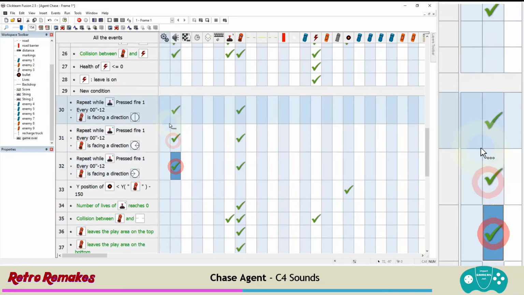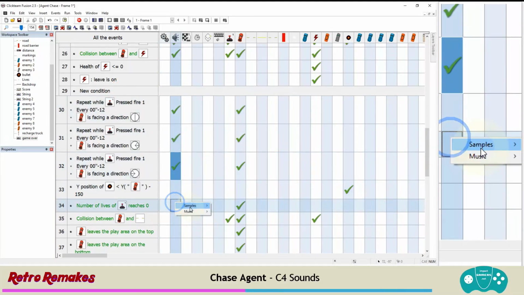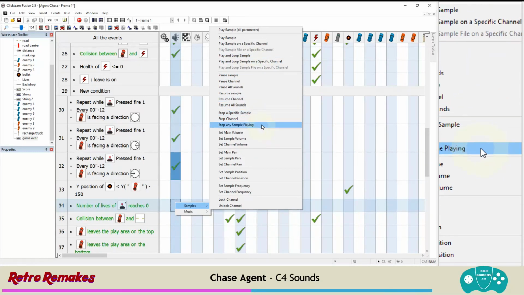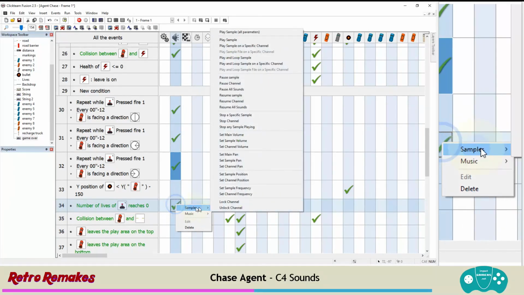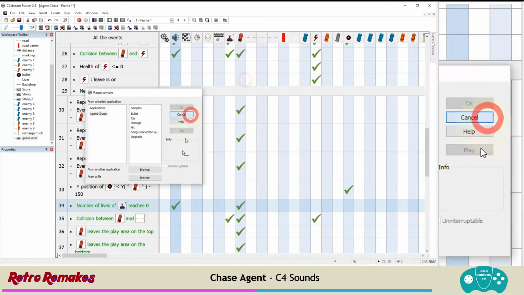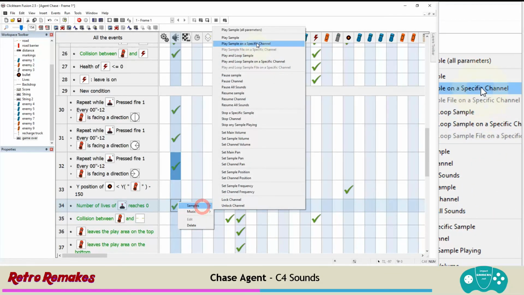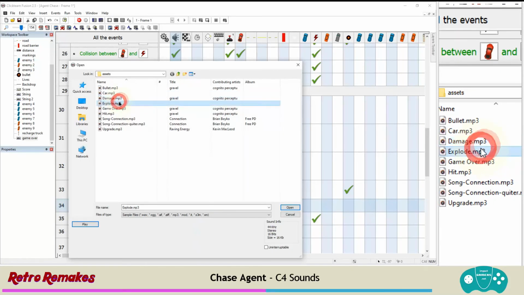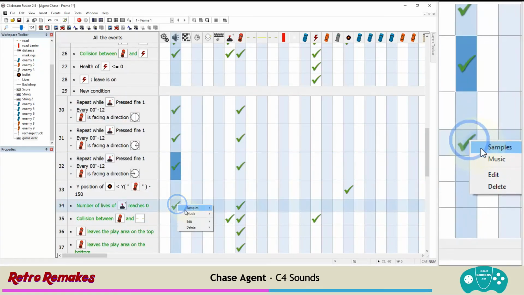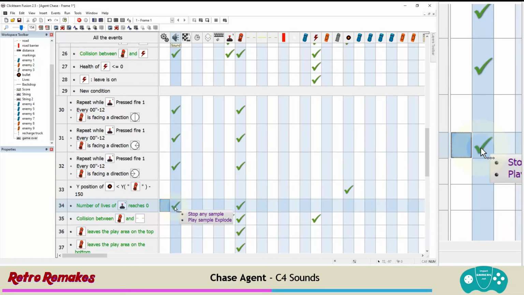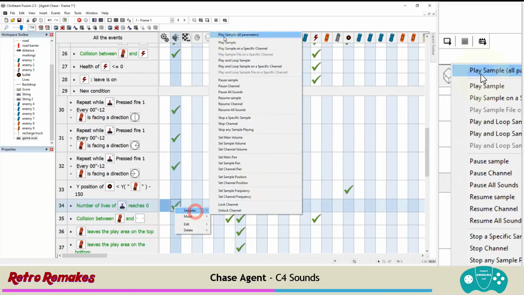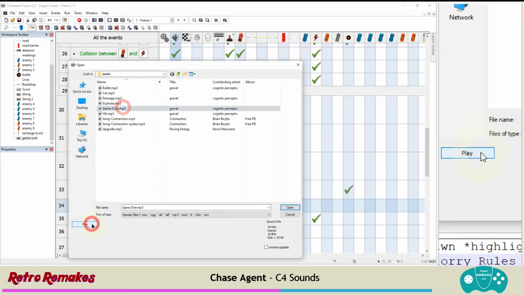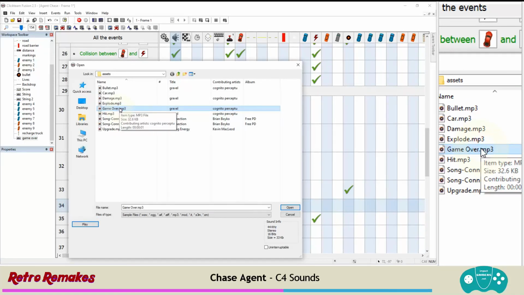Great. When we explode, right click sample, we will stop all the sounds playing. I think that's what we should do. Stop any sample playing, and then right click sample, play sample, samples, play sample. We'll have a few. We'll have an explode. And then right click on the same tick. So stop any sample, play sample, explode, and then samples, play sample, game over. Great.